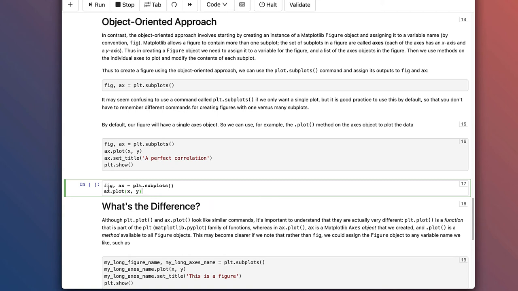But critically, what's different is before the dot, plt is a Python module. So in doing plt.plot, we're invoking a function called plot. In running ax.plot, ax is a variable that we defined above. And as I said, ax is the axis. So you can think of a figure as kind of the piece of paper that you're plotting onto. And then the axis as a set of x and y axes that you're actually plotting data into.